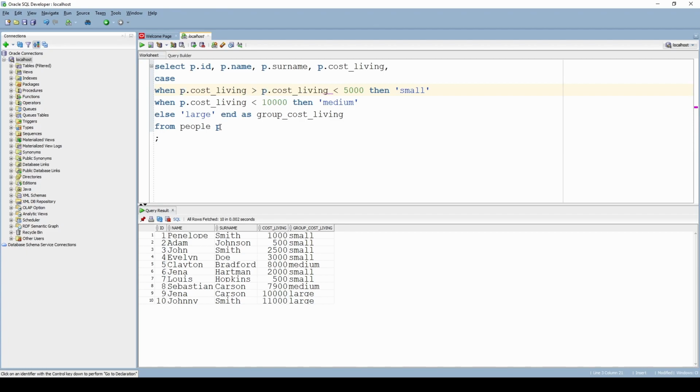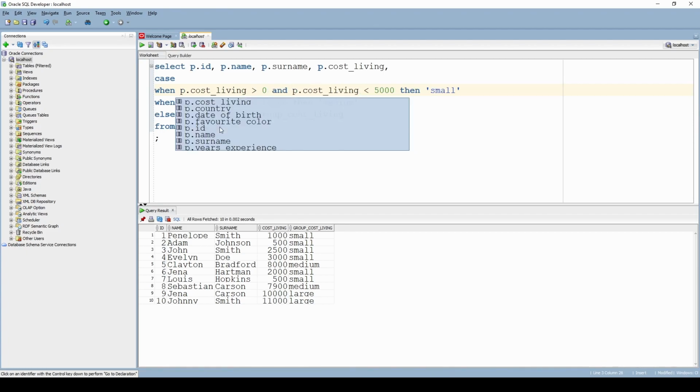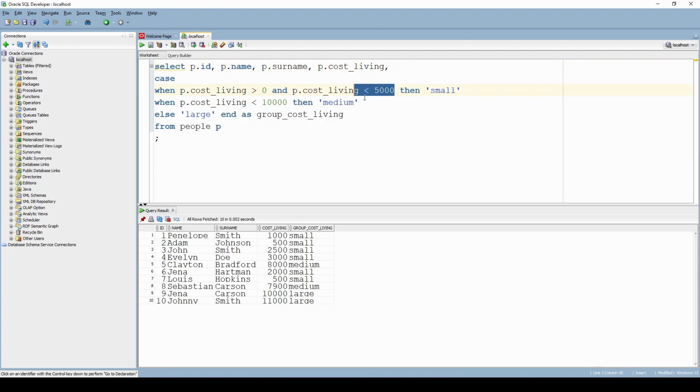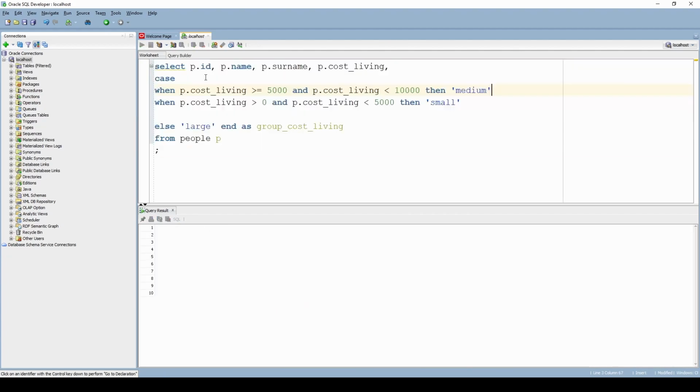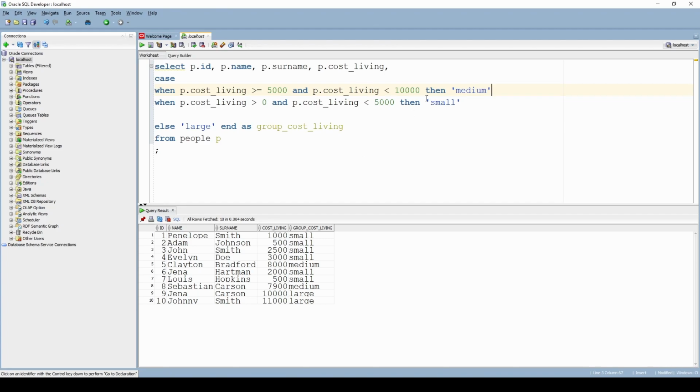Here will be bigger than 0 and lower than 5,000. And here will be P cost of living, basically. P cost of living will be higher or equal than 5,000. And now if I do it like this, then we also get the smalls.